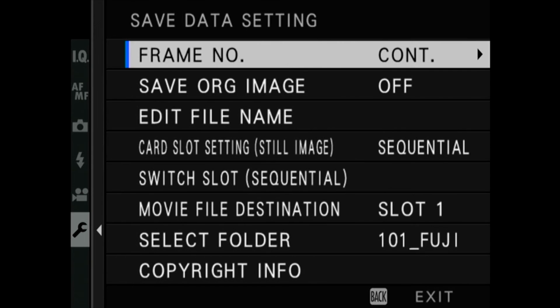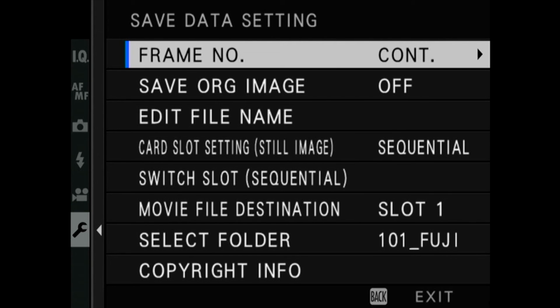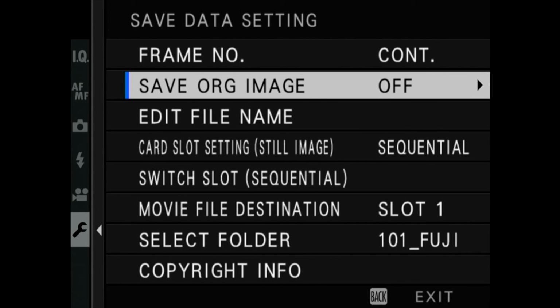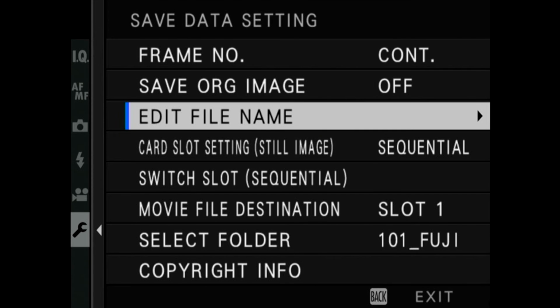Save data setup. This is where you can export and save all of your custom settings, all of your configurations. So frame number, you can set to continuous or renew, whether or not it's going to resequence the image file names. Save original image off or on. Edit file name. This is where you can modify the starting file name for your images, and you can see I have mine modified. You can do that on this camera.